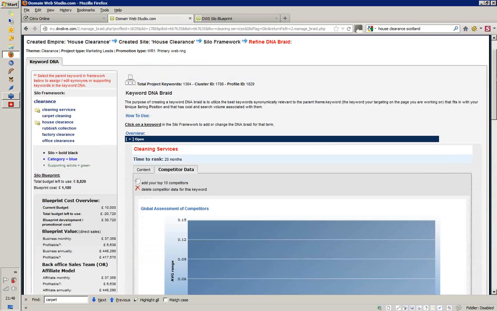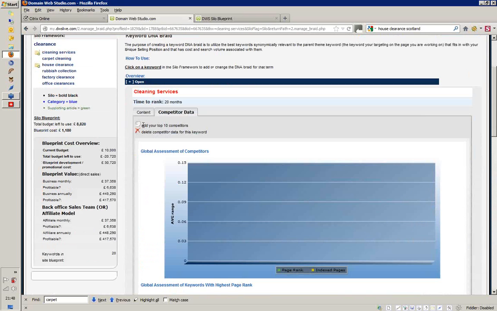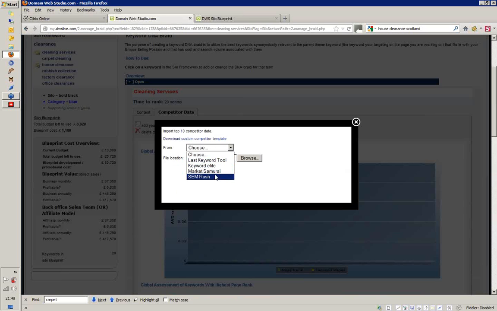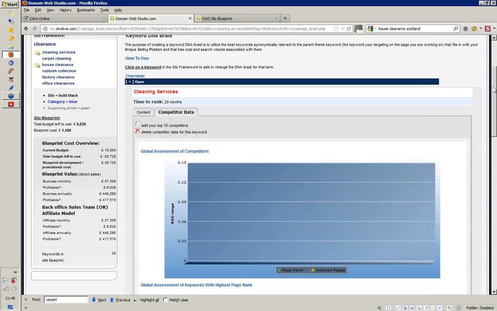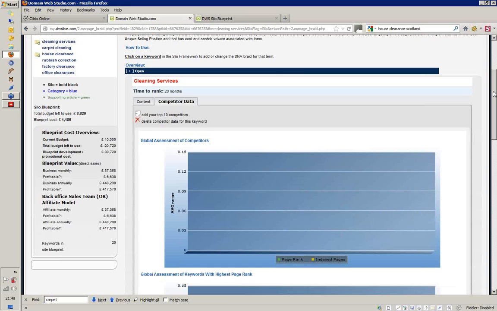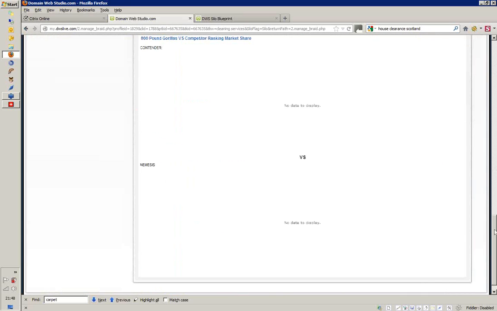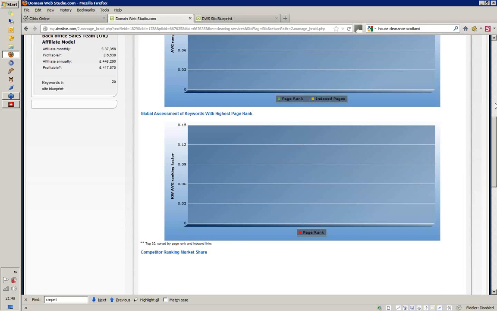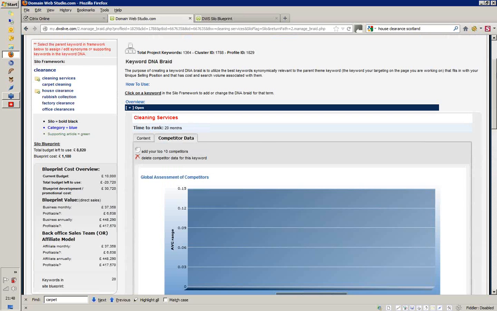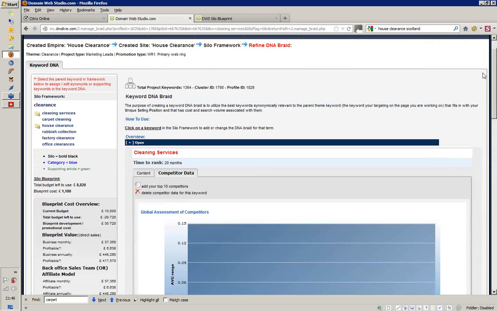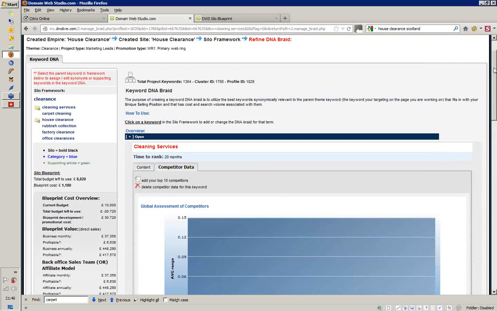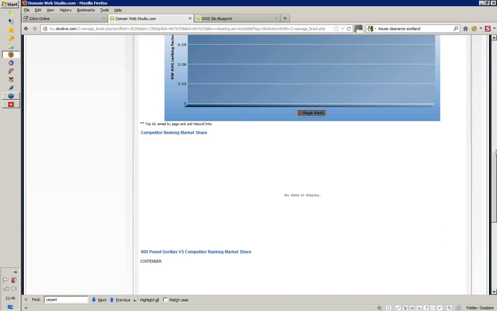You can simply import competitor data by clicking on this link, and you can choose where you got the competitor data from, and you can import it. With DWS, you can bind competitor data if you want to. It's not necessary, but some people like to bind their competitor data to specific keywords they're targeting. And with this, we give you everything, and we give you some interesting charts that evolve when you actually pull the data in. So that's there as well.